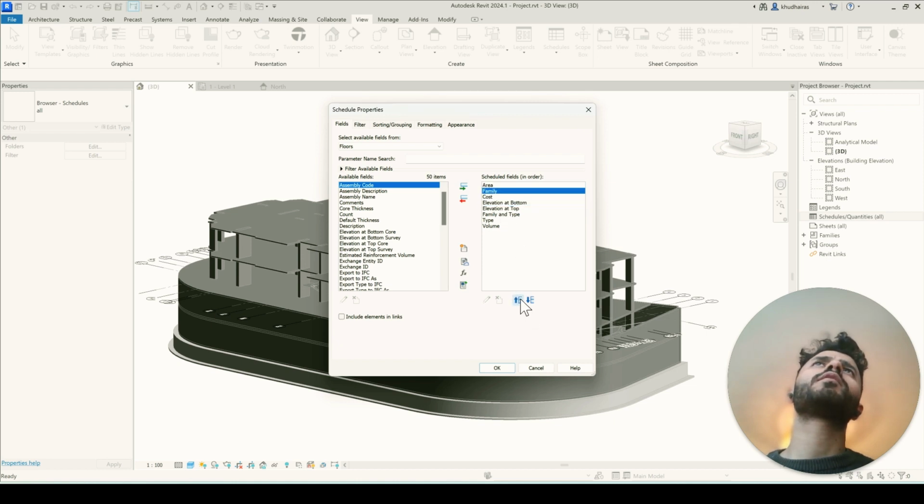family, then the type of that family and the type, and after that the area, after that the volume, then the cost, then the rest of the levels. Or maybe top and bottom, maybe I want this before.